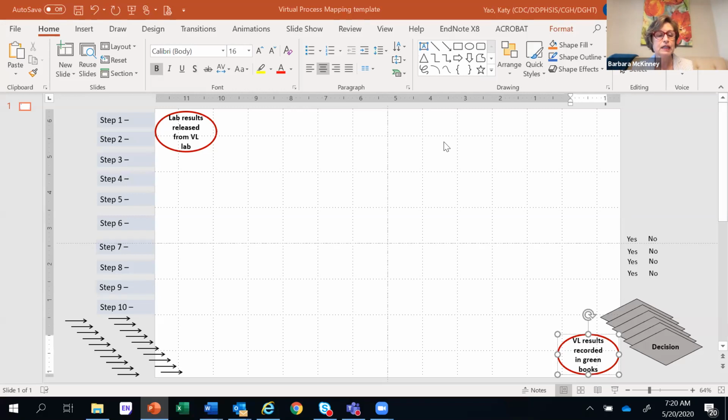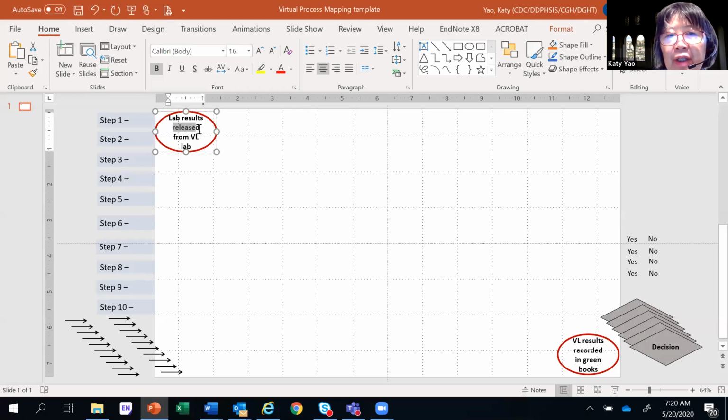So Katie's typed in here, lab results released from viral load lab, and then viral load results recorded in Green Book. So we've got a beginning and an end. But before we start, I just want to make sure that release is clear, because it can mean very different things. Can the lab folks explain what the starting point is? It can mean that you release it to the clinic, or it can mean that your instrument spit out the results. So where should we start? It's not clear to me when we say released.